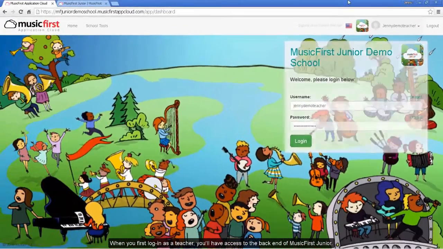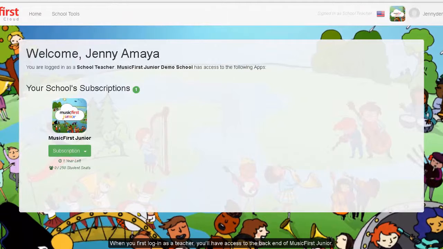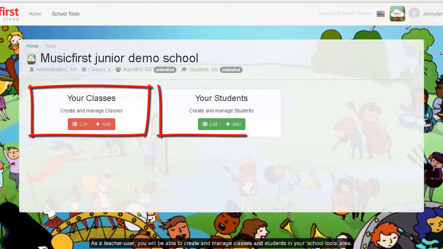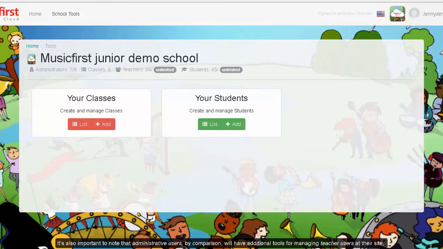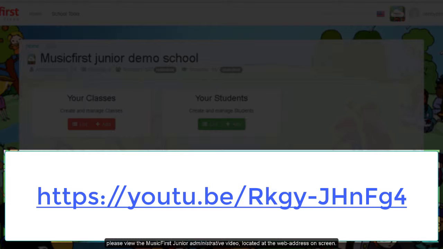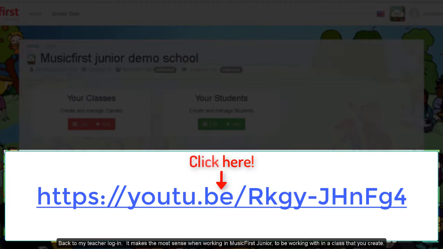When you first log in as a teacher, you'll have access to the back end of MusicFirst Junior. From here, you can access all of your MusicFirst Junior management tools by clicking on School Tools at the top of the screen. As a teacher user, you will be able to create and manage classes and students in your School Tools area. It's also important to note that administrative users, by comparison, will have additional tools for managing teacher users at their site, as well as the ability to batch import students and classes. For more information on these special school admin tools, please view the MusicFirst Junior administrative video located at the web address on screen. Back to the teacher login now.